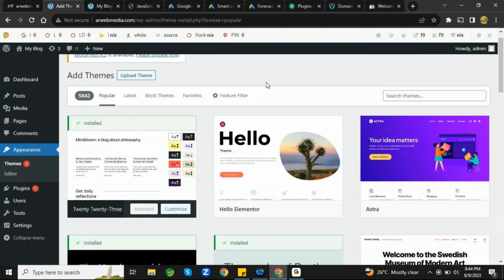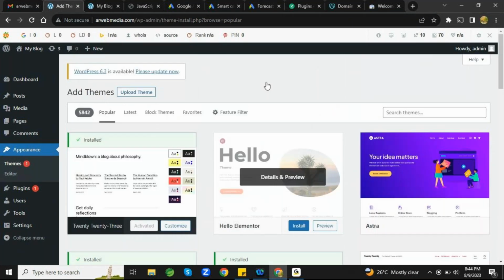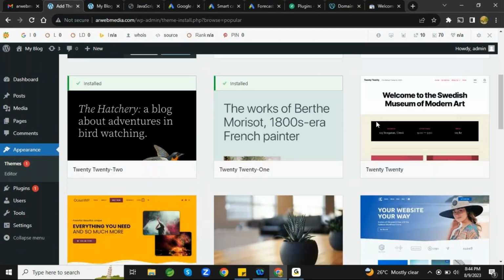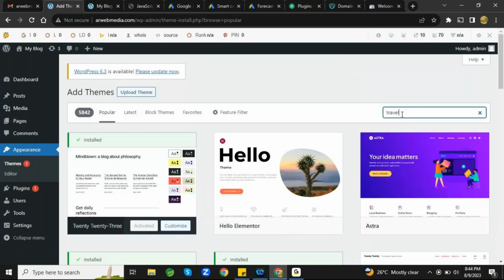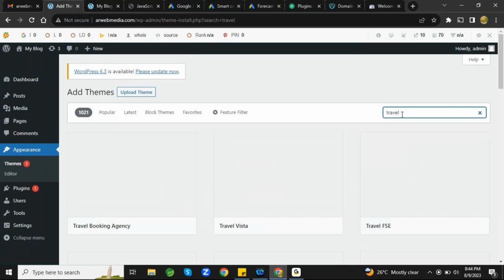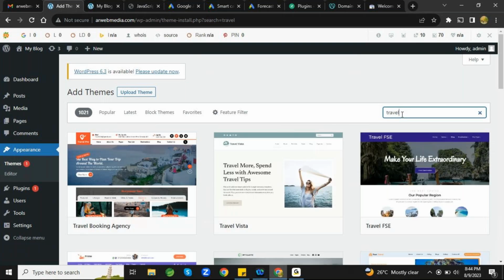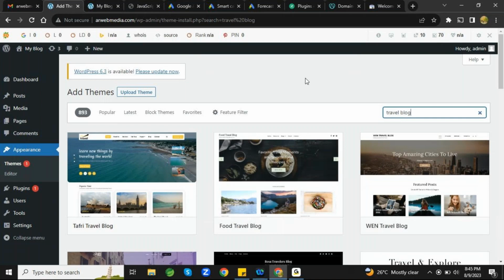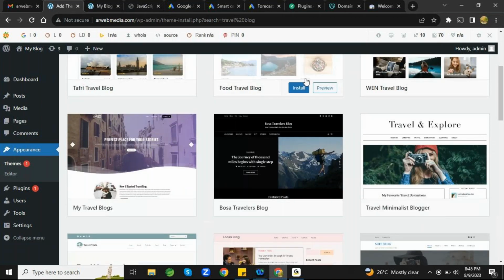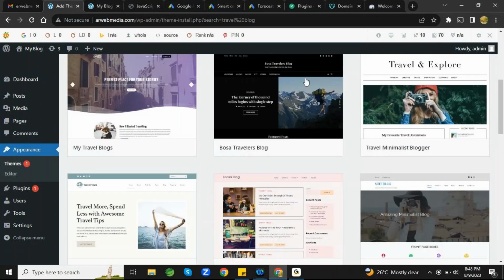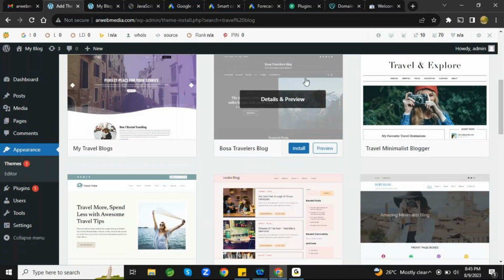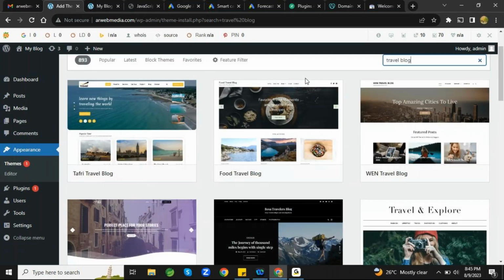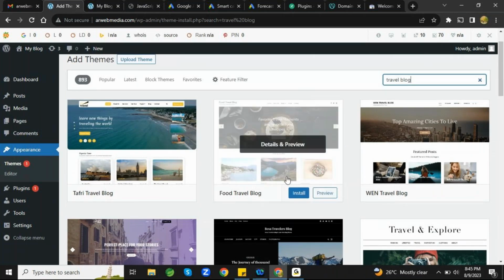Search for some theme which you are looking for and just install another theme. Can I search here? Yeah, you can search whatever you want. You'll get many themes under travel blogs. You can pick any one. If you want, you can do the preview and you can pick. Click on the first one or second one on the details and preview.